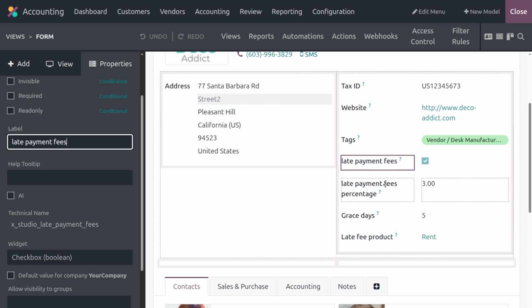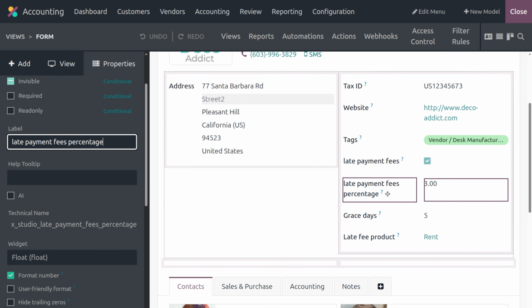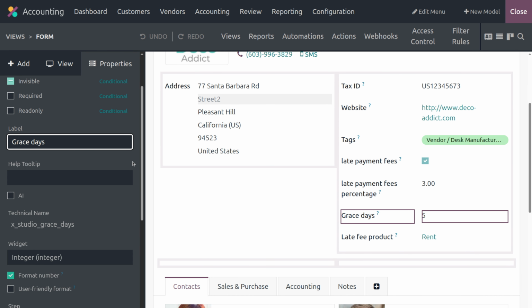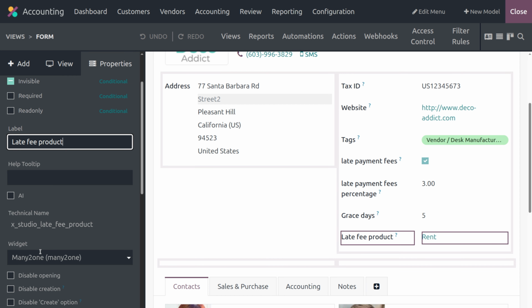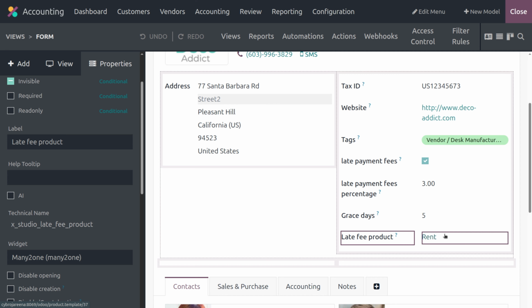And we can set the product over here. So we will be moving on to the late payment fees percentage, and it will have the type float, and you can set the grace days, which will have the type integer, which means the field type is integer, and you can also add the late fee product over here. It will have the type many to one, and you can just choose a product from here.